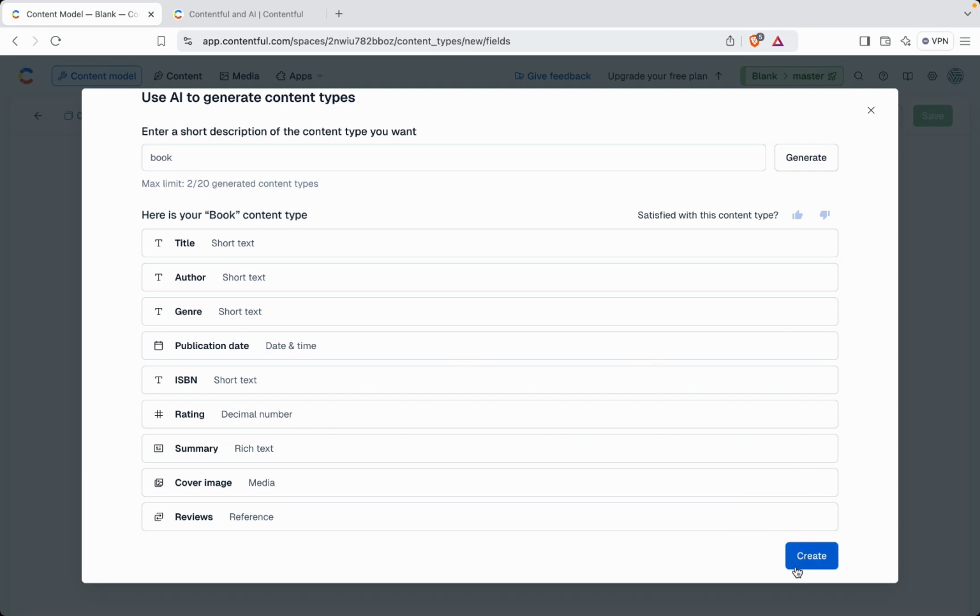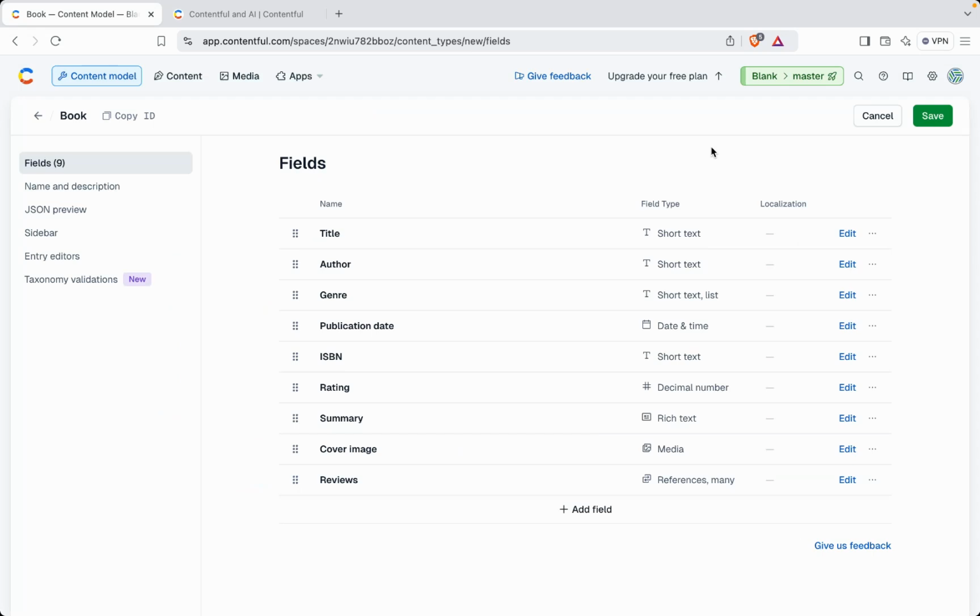I can click here on create, and I have my book content type ready. I click on save, and that's it.